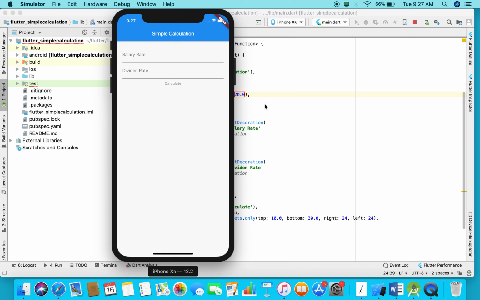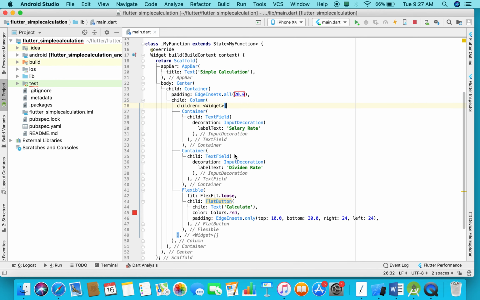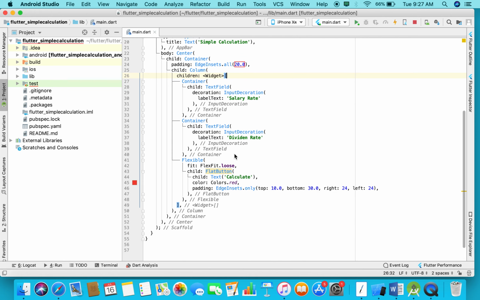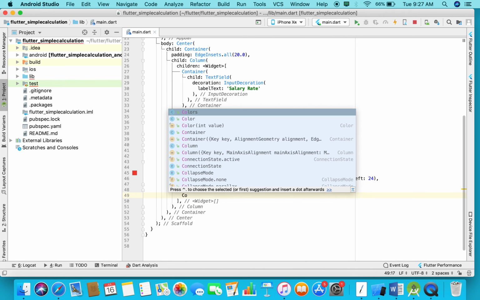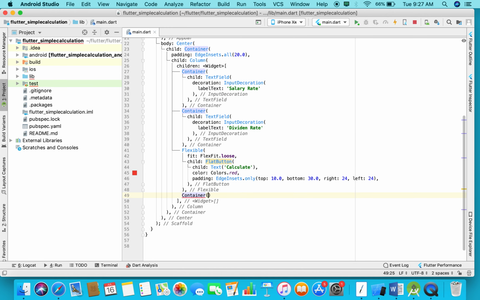Okay, this looks almost nice compared to the previous one, and don't worry about this. What we need to do now is calculate and display our result. Maybe we want to display your result here. Maybe we have another container here.